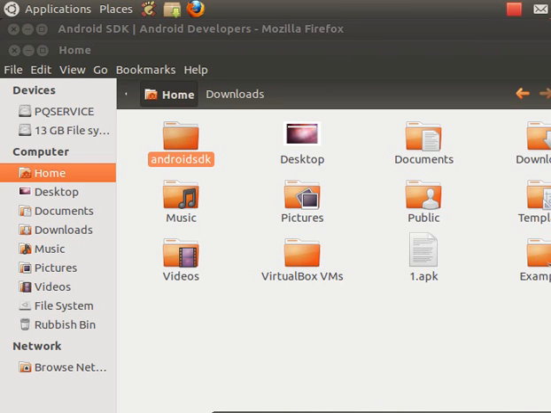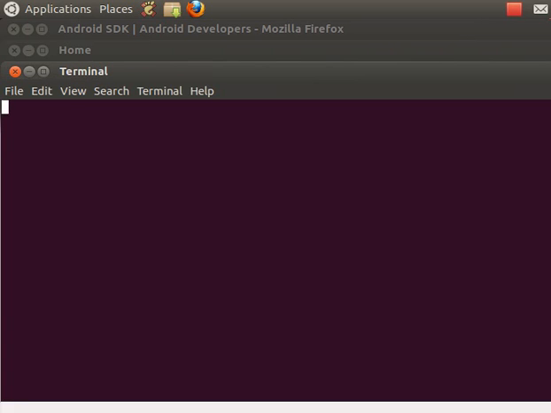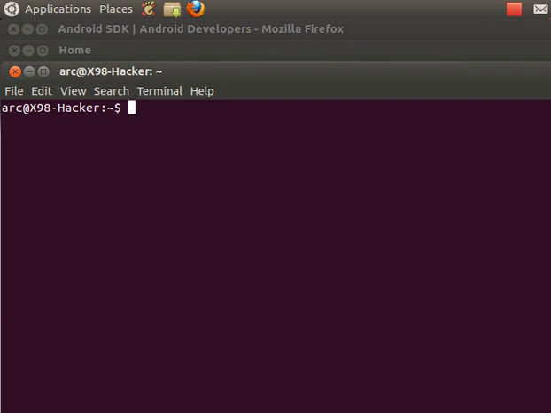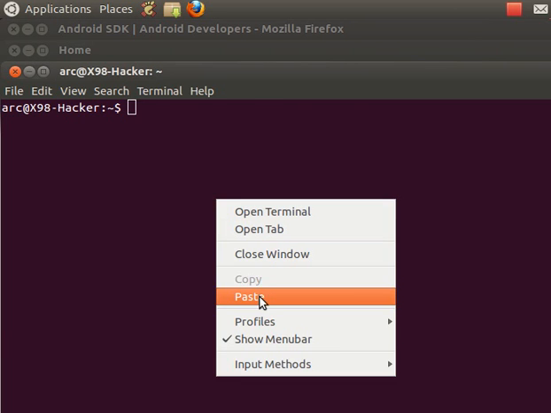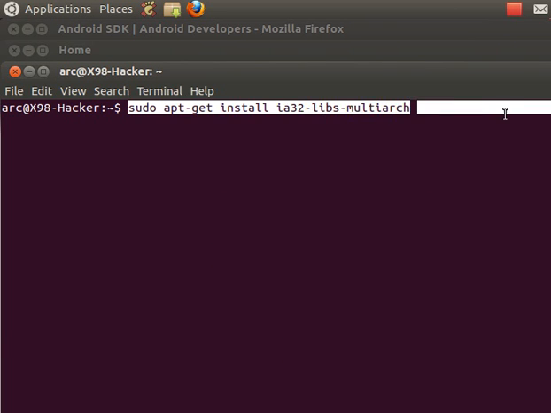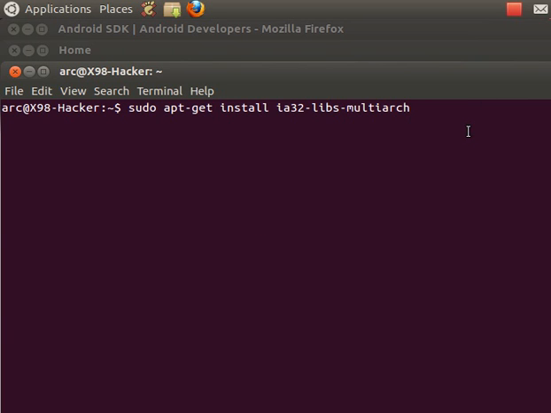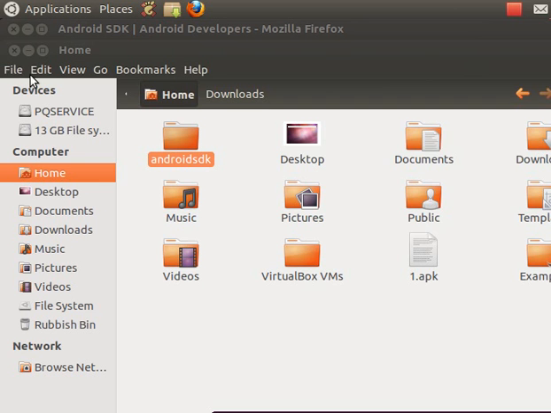If you're on a 64-bit machine, which probably most of you are, you will need to just pretty much install the libraries and stuff, and sudo apt-get install this. I'm not 64-bit, so yeah. You can laugh at my poverty system that I'm using.